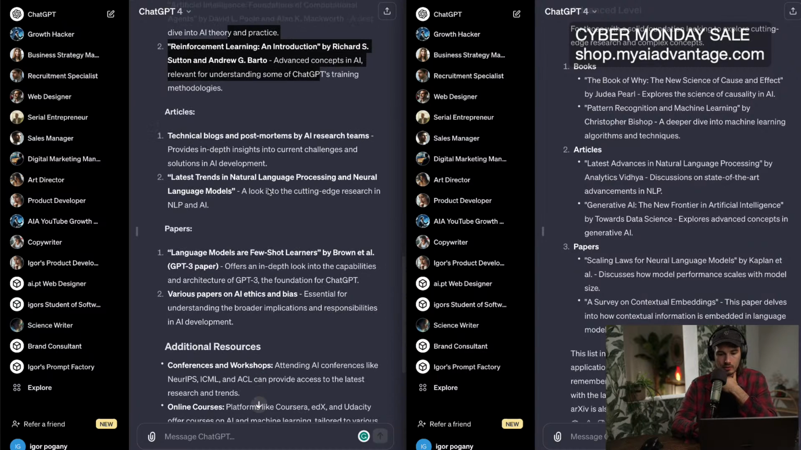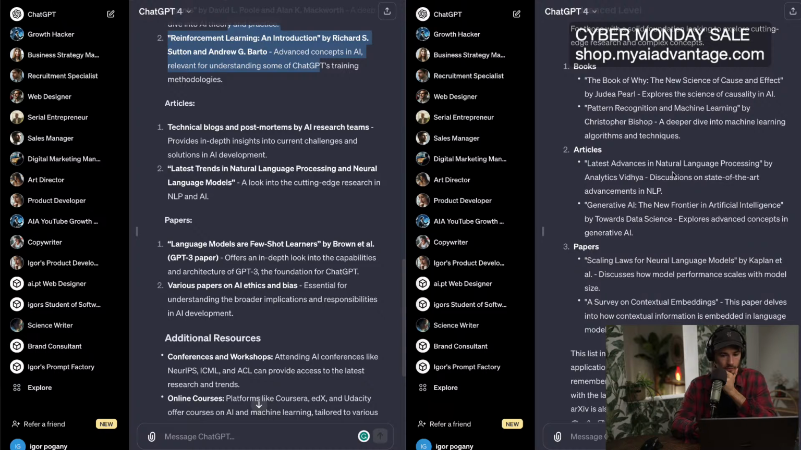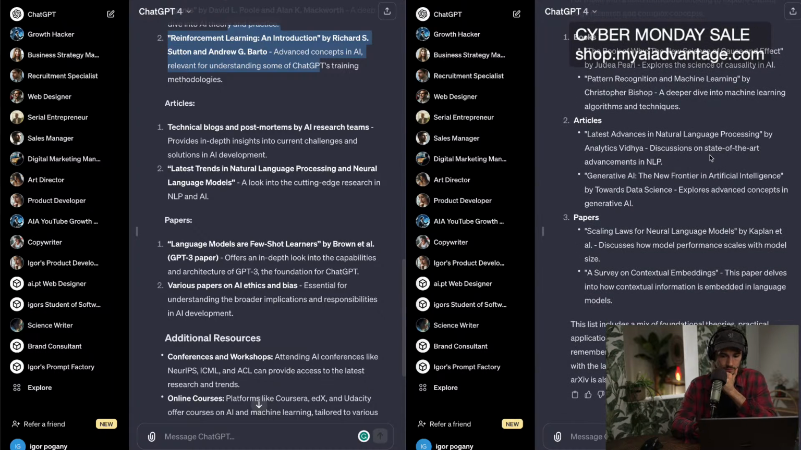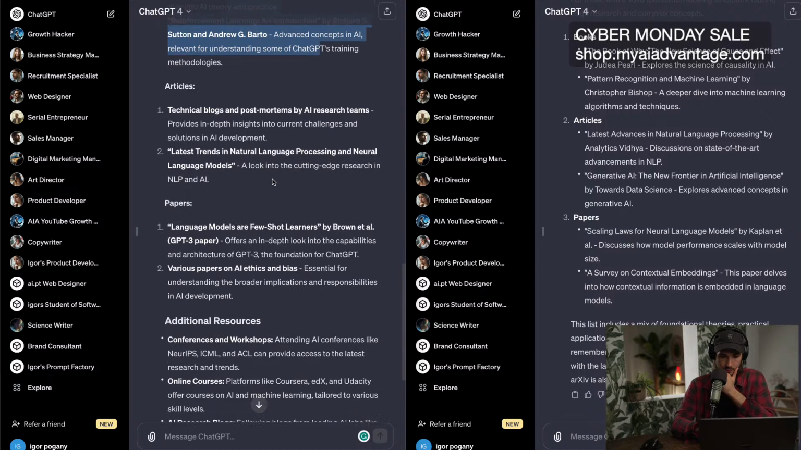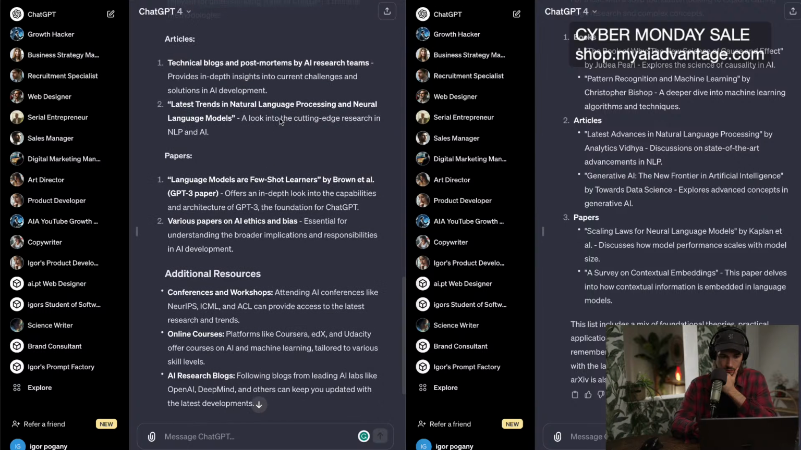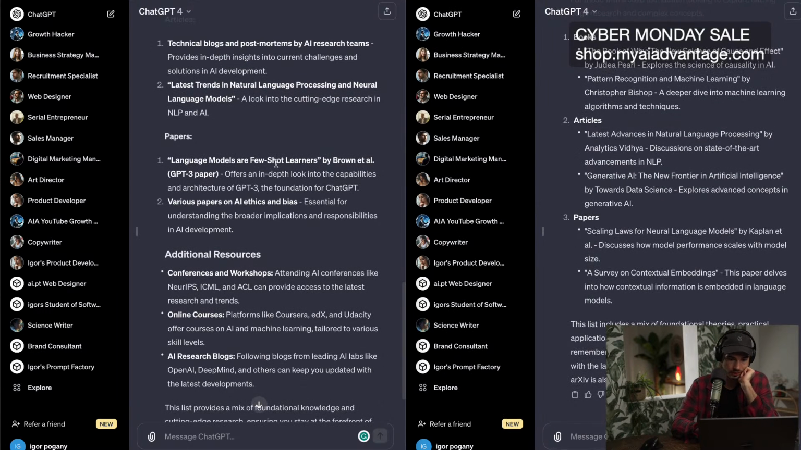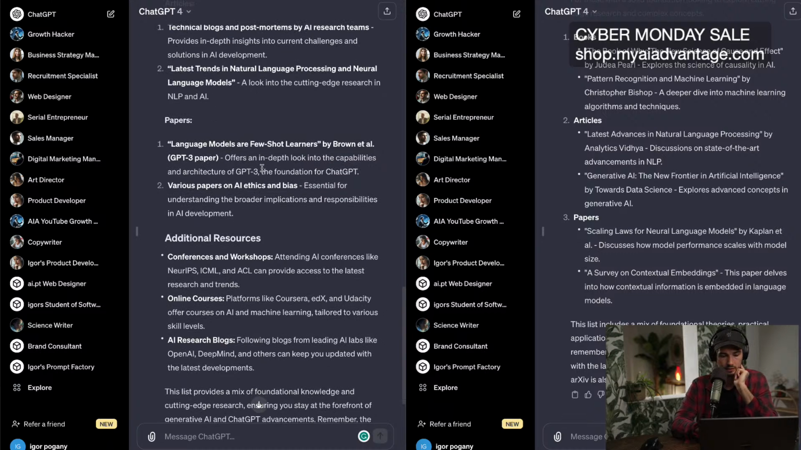So far, like equal. Okay, articles. Technical blog posts and postmortems by AI research teams. That's a cool idea. But a little more vague, right? It's not specific. Here it gives you like specific articles. Okay, NLP. Again, kind of hard to judge if you haven't read these articles, right? Okay, so there you go. So that was all equal, I would say, so far, right? No like outstanding quality with this one.